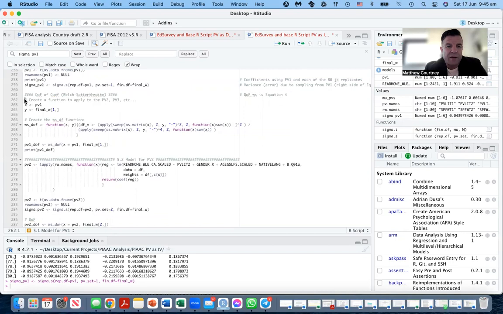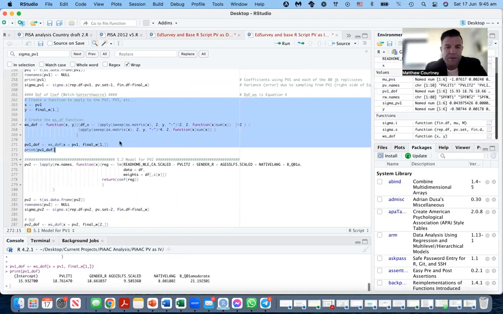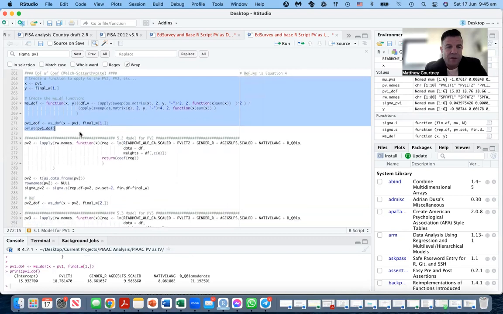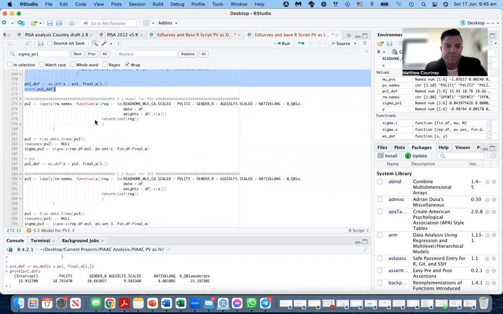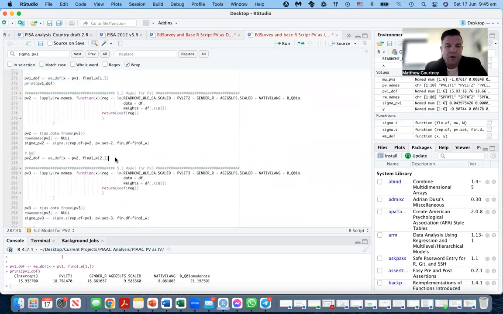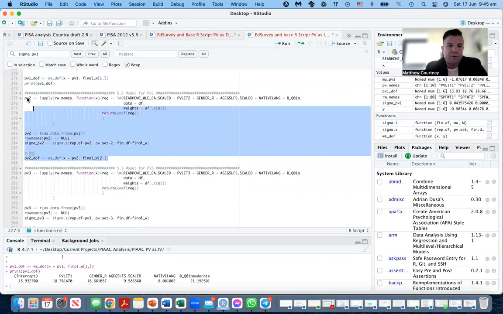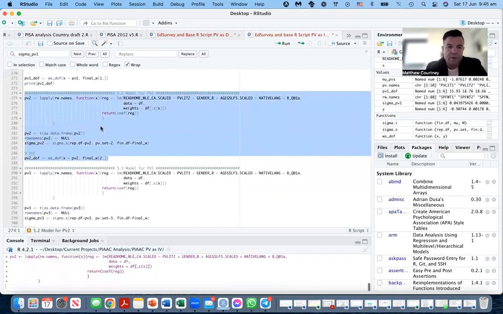So here, I create a function for the Welch-Satterthwaite adjustments to the degrees of freedom in the model. I apply the function here on line 271, and I get a final outcome for plausible value 1 for the slightly adjusted degrees of freedom. We do the same for plausible value 2, and so on.